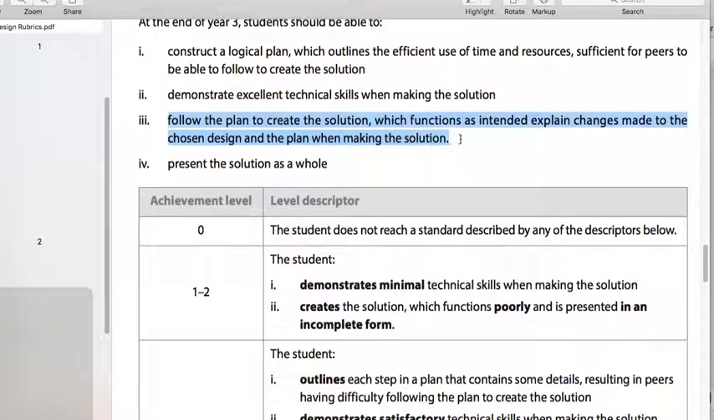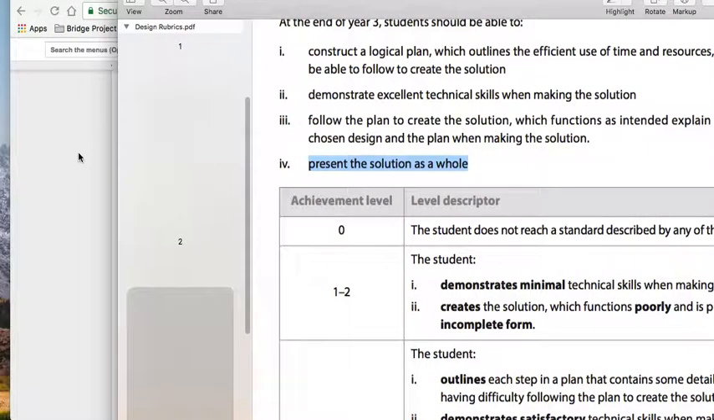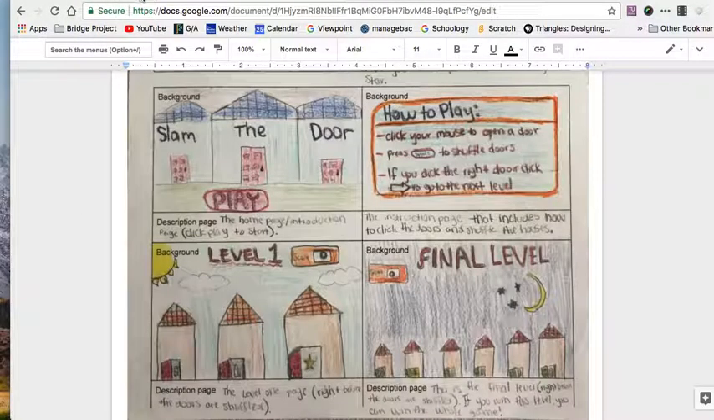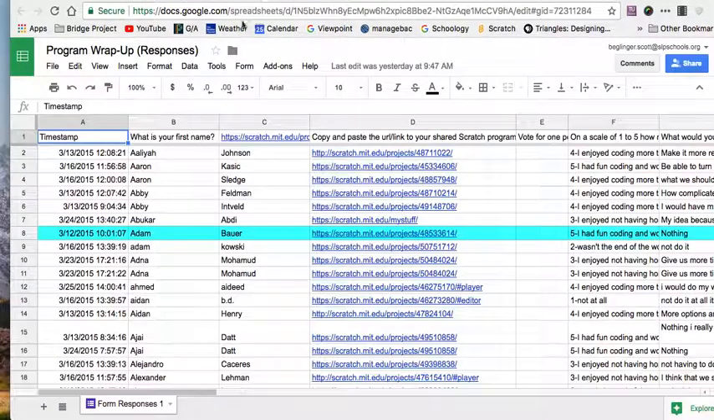Last 2 things, follow your plan to create the solution as intended. So that again goes back to the back of your sheet, and does your actual app match the sheet itself? And then lastly, present the solution as a whole, which is what I was just showing you some examples of. The very last one I wanted to just peek at real quick. I think it's going to be right here.